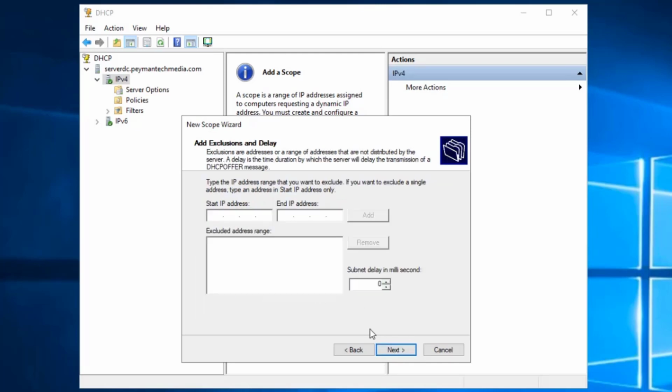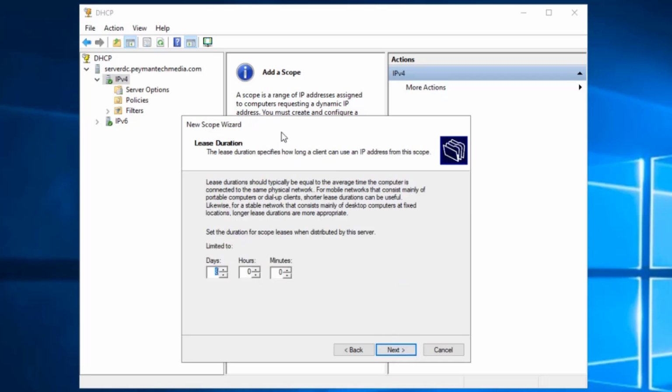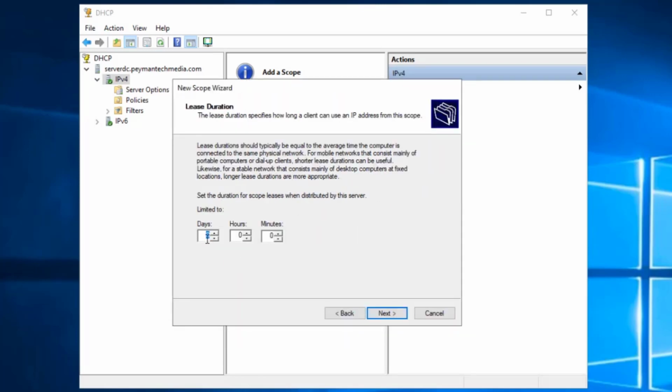Let's click next. And here, if we want to add any IP exclusions, so excluding any IP address in this pool, let's say the first one, 192.168.1.50, and end 192.168.1.50. Add. Let's say we have a printer, and this printer will use the 192.168.1.50 static IP address, so we don't want it assigned to any other computer, so we can exclude this IP address. Next.